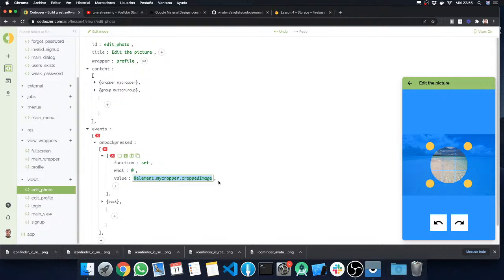So since we just want to move information, we need to use the function set. It's the same function, the magical function of Codoozer. So what reference do we want to set? What's the destination for our information? Since it's Firebase, we are going to use add Firebase. Then which tool of Firebase is it? It's storage, right? So dot storage.